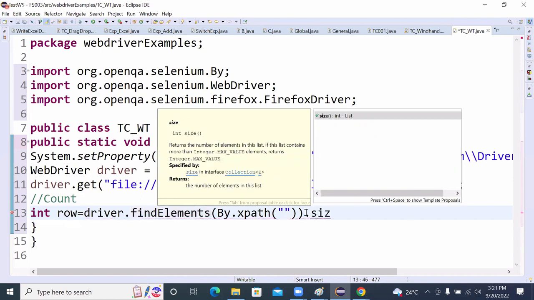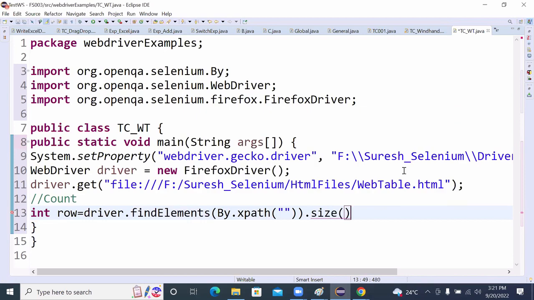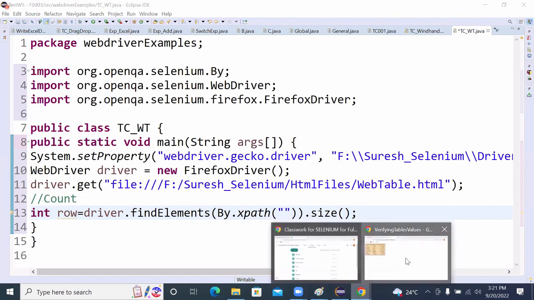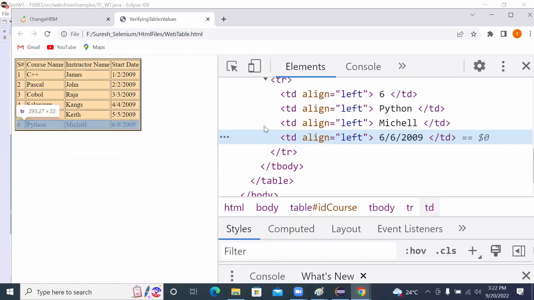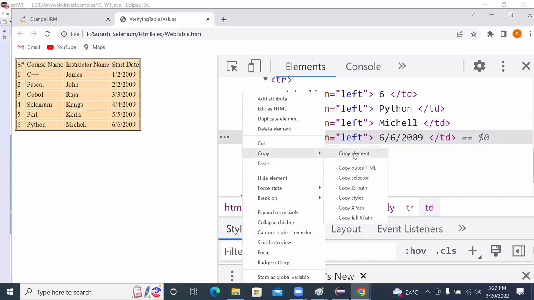Okay. So now we need to begin using the method. What is the method we required? The method name is size. Now you can see here, we are providing the XPath. As usual, we'll be taking our regular option. I'm just using copy, taking with copy XPath.